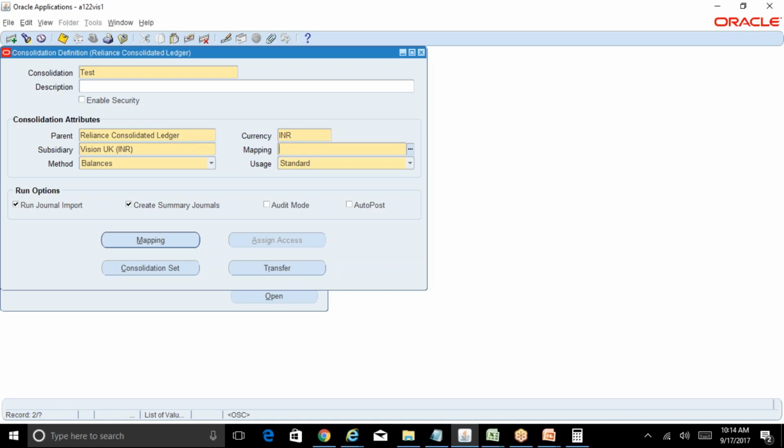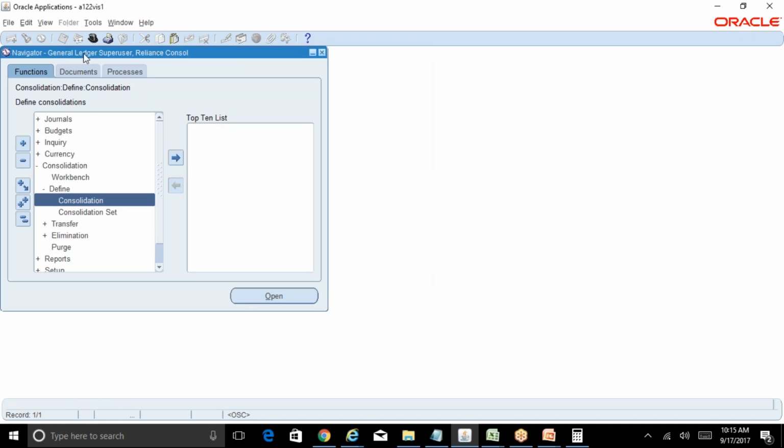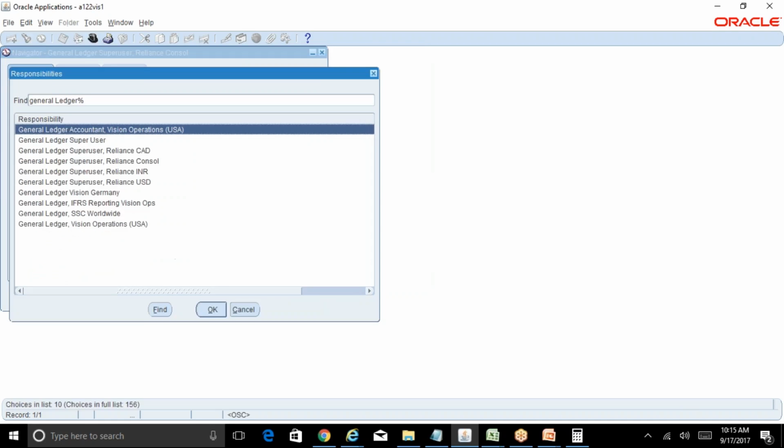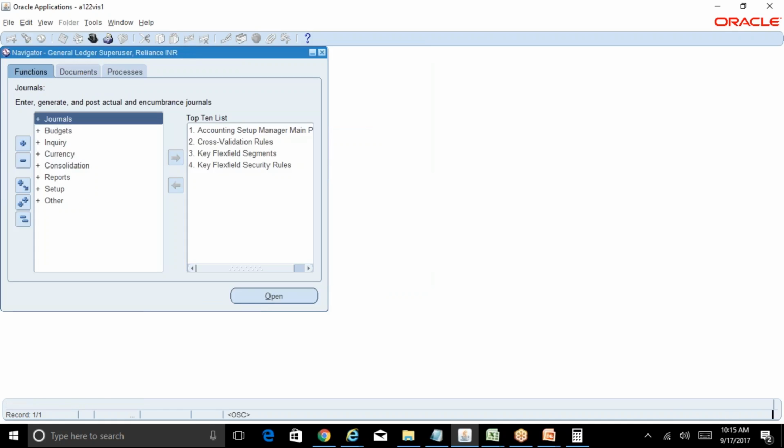Okay. Again, bear in mind, this is not contradicting the MOAC. This is only a setup screen. And again, there are certain screens even within the system. I'll give you another example. I'm in which ledger? Forget about this one. I'll go to General Ledger Reliance INR. So your expectation is when using this particular responsibility, I should be able to do a data entry or run the report only for the INR ledger. Am I right? Yes.